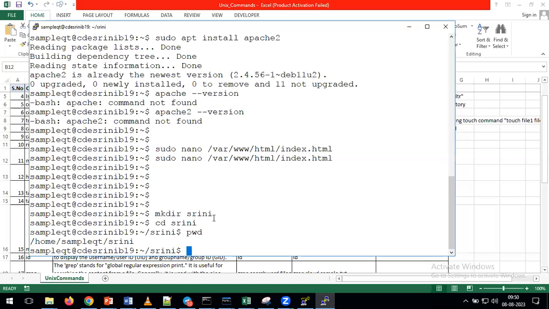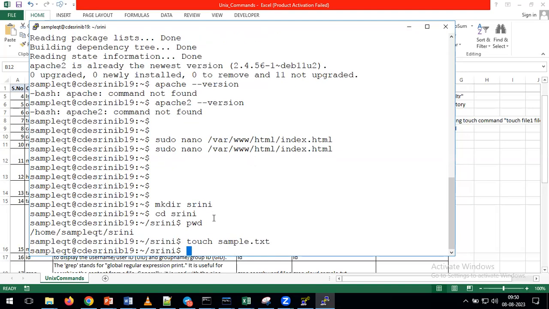By using the touch command, if you give touch sample.txt, what is happening? You are creating the file, but in this file, do we have any data? We just created a dummy file, and now I want to create a file with data. Then what can we do?